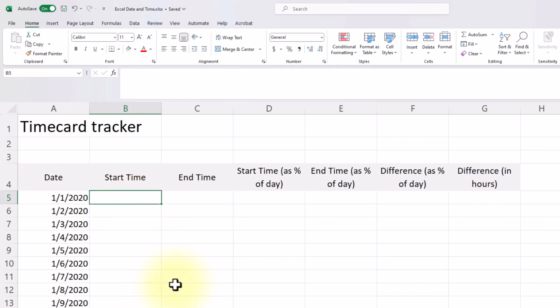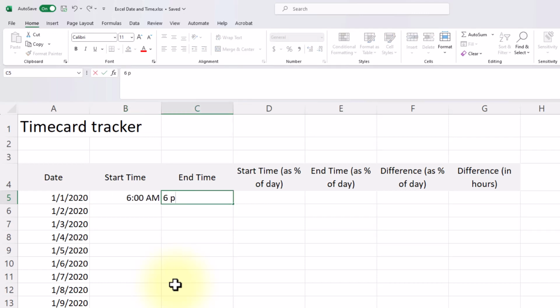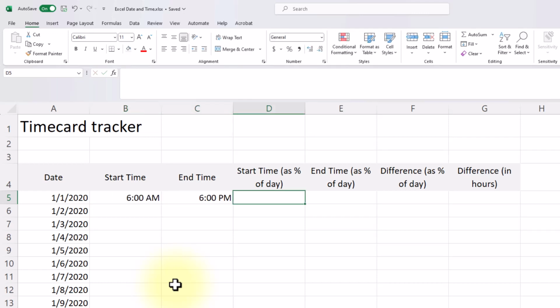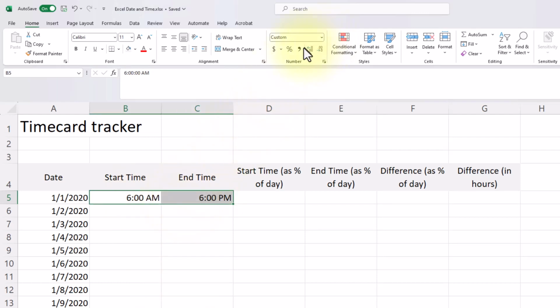Let's go ahead and do some times. I'm going to start by typing in 6 a.m. as my start time and 6 p.m. as my end time. Now again, these look like text values, but actually internally Excel looks at them as simply numbers. If I change the format, you can see that these are being stored internally as fractions of a day. So 6 a.m. is a quarter of a day, and 6 p.m. is 3/4 of a day.